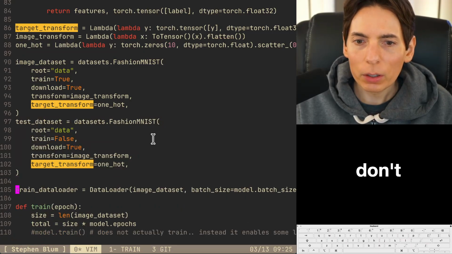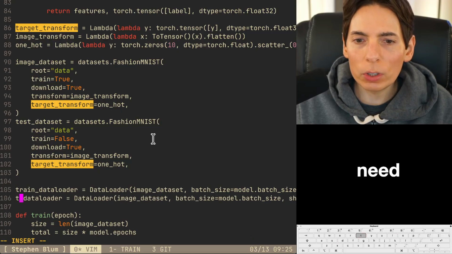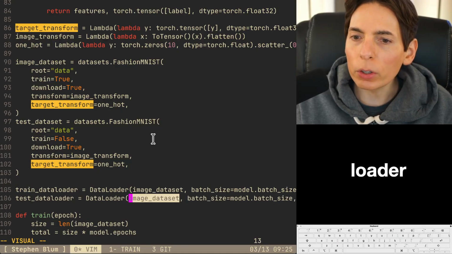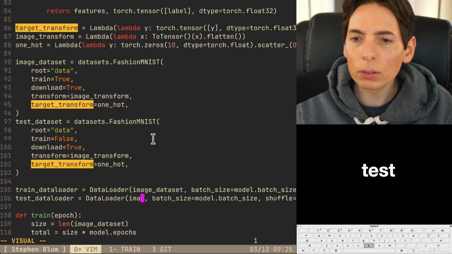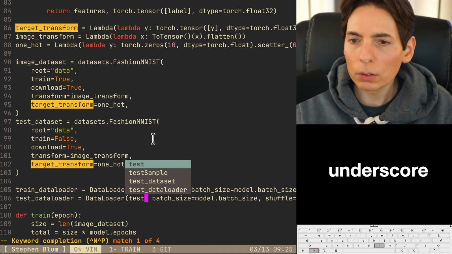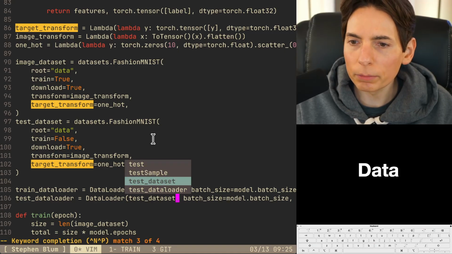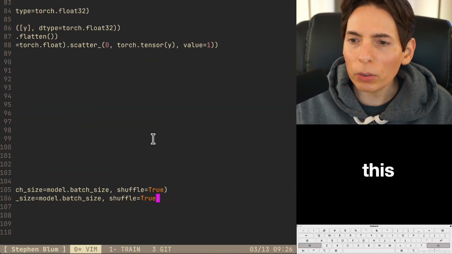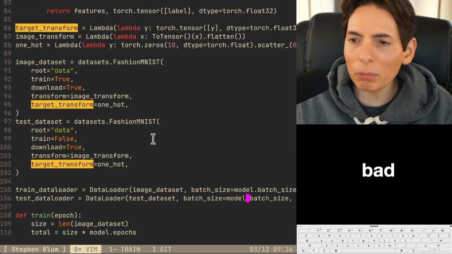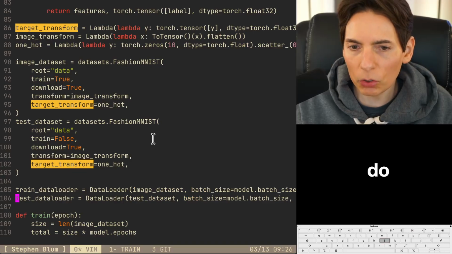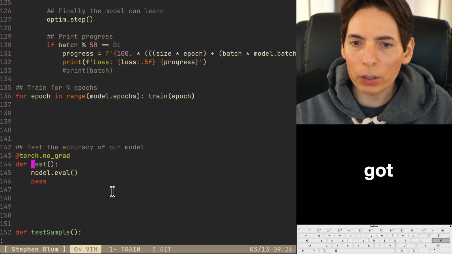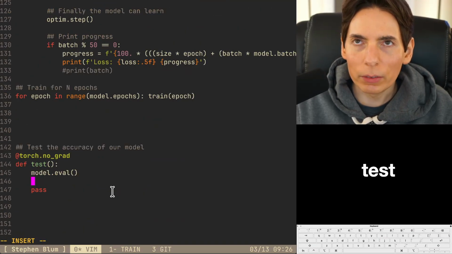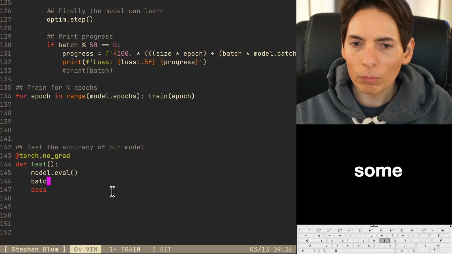We don't need that anymore. We need a test DataLoader. We're going to pull in our test data set here. Batch size. Do we need batch size with this for the test? We'll do batch size. That's fine. Now we've got our train function, model.test. Then we're going to get some. How do we want to do this?